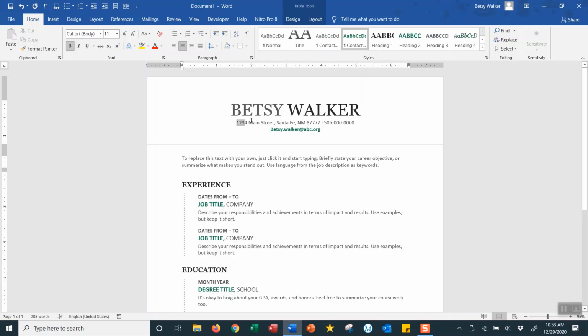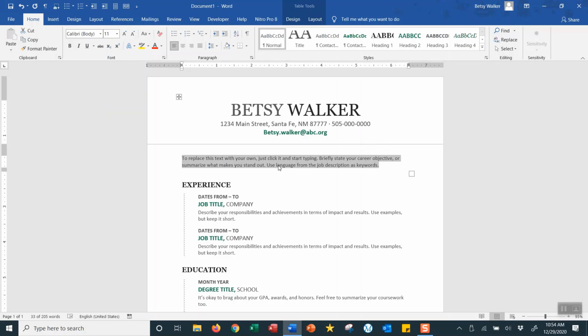I also notice that this is a little bit of a small font, and I might like to kick that up a little bit. Notice it's an 11 point, and I might like to put it at 14. Make it a little bolder, a little more dominant, so it's easy for somebody to read. The next placeholder is where I would type my objectives. What am I looking for in my career? What kind of a job would I like to get? So I'll type an objective here.